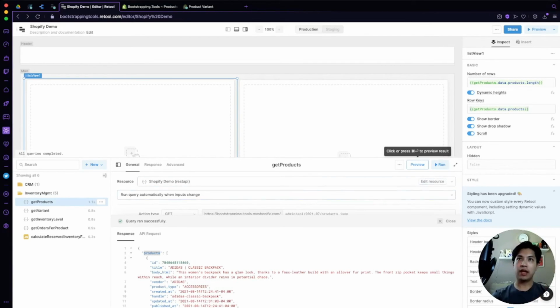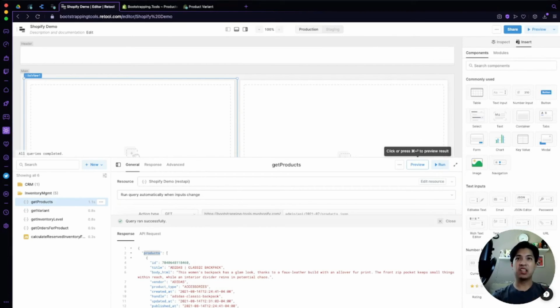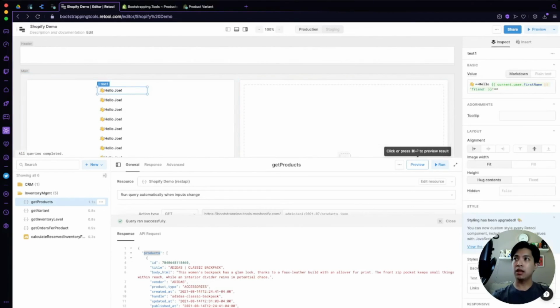So now that we have all that set up, it's time to add in some information. I'm going to go into insert, and let's start with something simple. Let's start with a text value. Let's just drop it right over here. And you'll notice that it says "hello Joe" 30 times. But we don't care about saying hi to me.